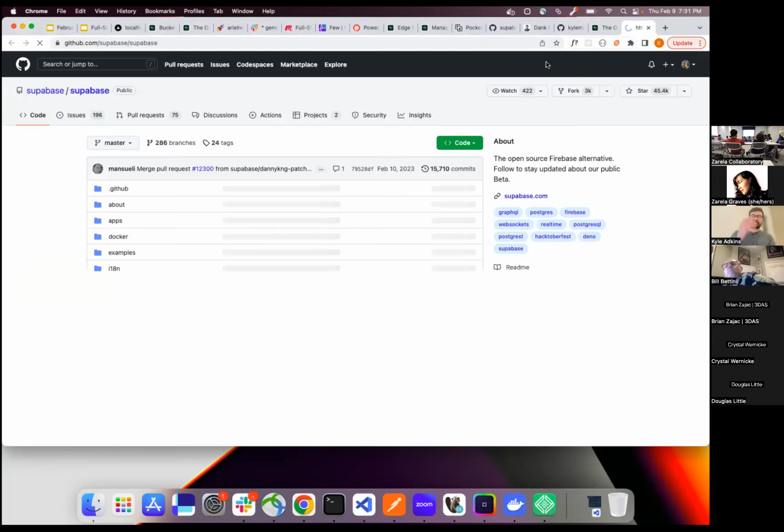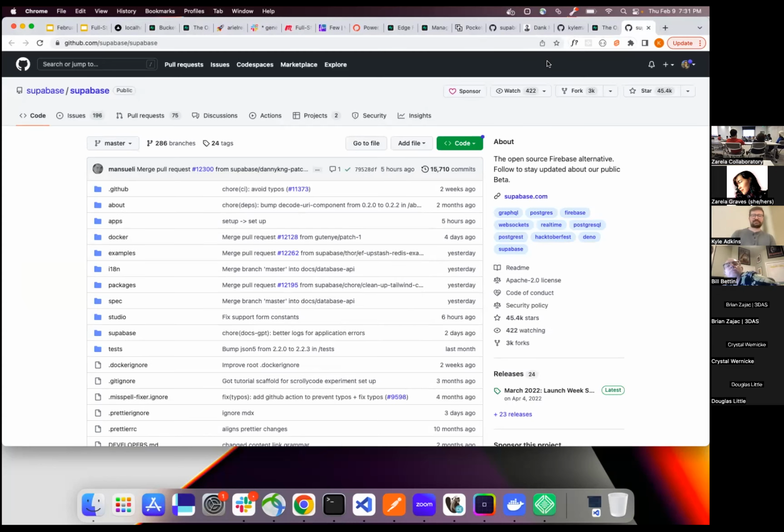The best guess I could give you is just the number of stars and forks on GitHub. So it has 45.4K stars and 3K forks. So I'd say semi-popular. Like I said, I just learned about it within the last year or so, so it's definitely still new. But I think people really like it as an alternative to Firebase.